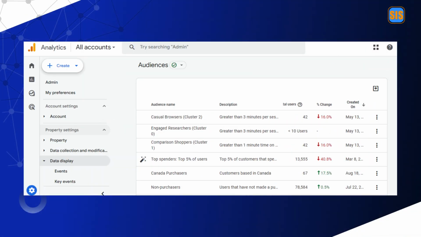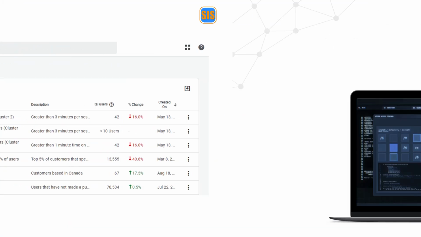One of GA4's standout features is the ability to create detailed audience segments. This allows you to target specific groups of users based on their behavior, demographics, or interactions with your campaigns. You can use these insights to tailor your messaging and increase the effectiveness of your campaigns.